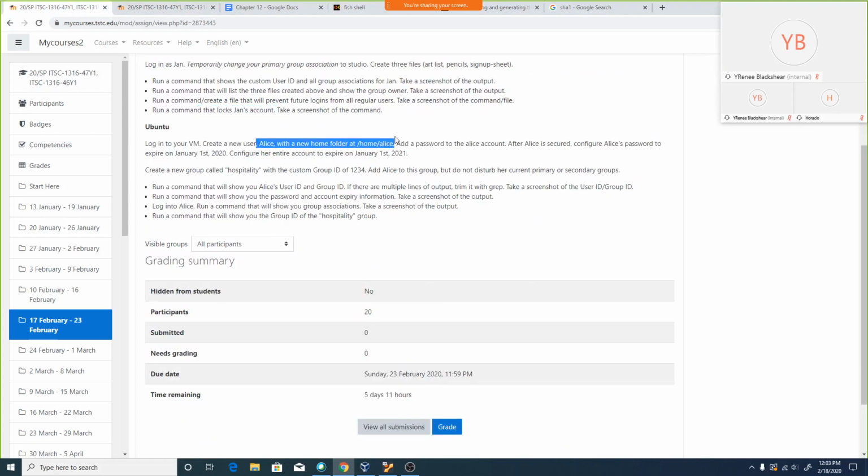So same here. Alice, home folder, password. Set her expiry date to January 1st, 22. Oh, wait a minute. I know, man. Look at that. See what happens? I'm going to swap that to 2021 and that to 2022. So just in case you run into that, I'll change that in a sec. Hospitality group, custom group ID. Add Alice to it, but don't break her current groups, right? Same kind of stuff.